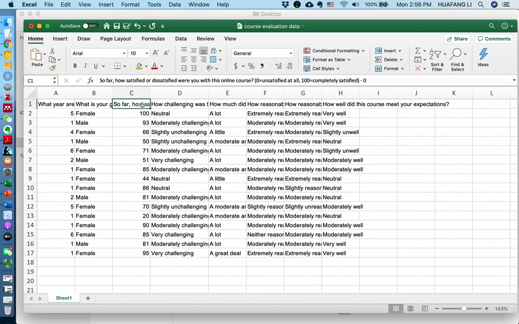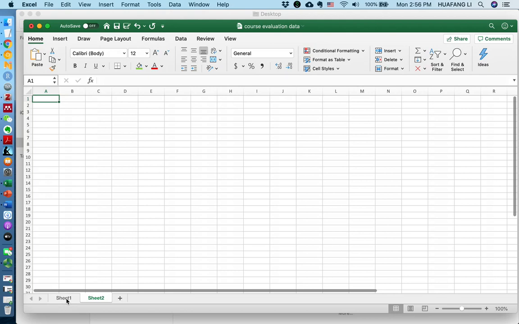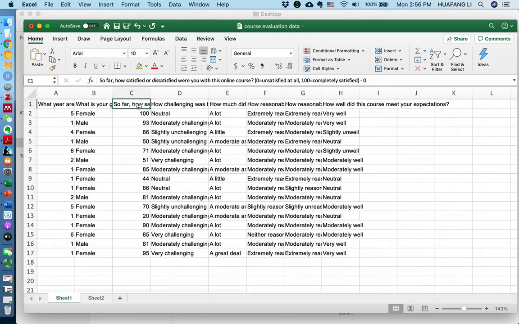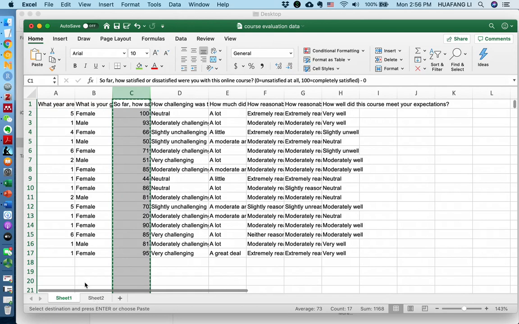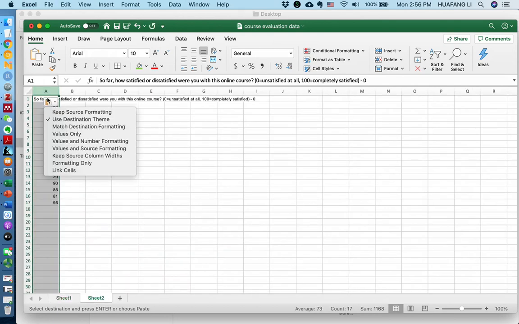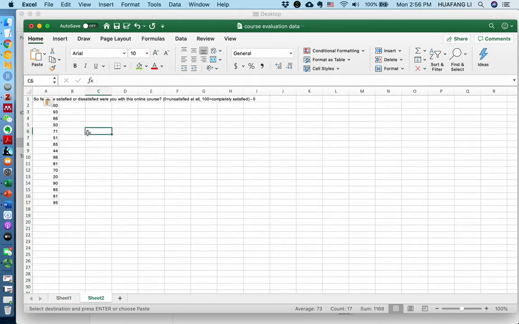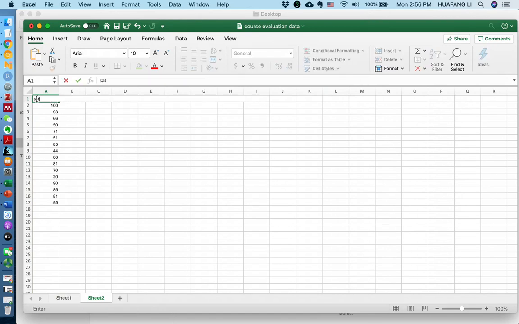So let's just rename this, or rather, let's create another sheet, right? Because we don't want to mess up the original data set. So let's say, okay, I'm going to copy and paste, right? And then I'm going to rename this one because this is too long. So how about we use SAT for satisfaction, right? So this is the satisfaction level.